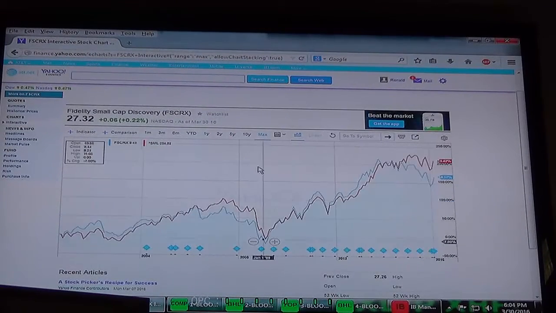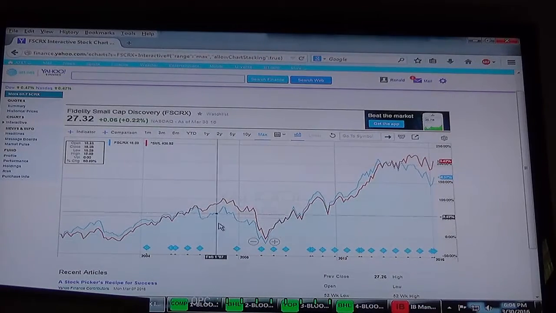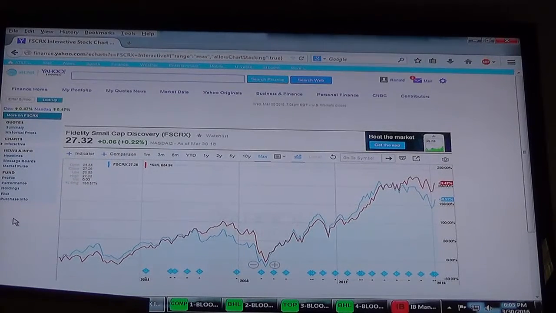Let me do max, see if it will show me. You can see the blue line is the Fidelity Small Cap, and the red line is the S&P. Over this entire period, the S&P Small Cap Index has materially outperformed the Fidelity. All right, so what we want to do is bring this data in.